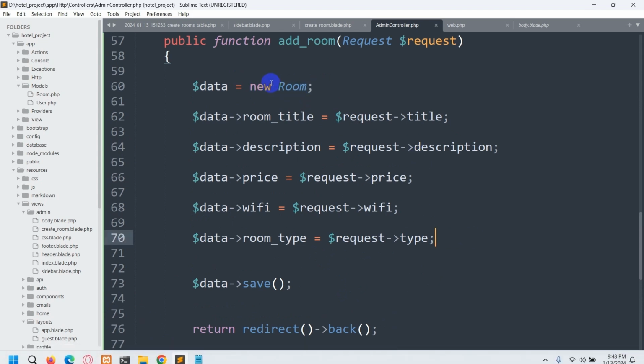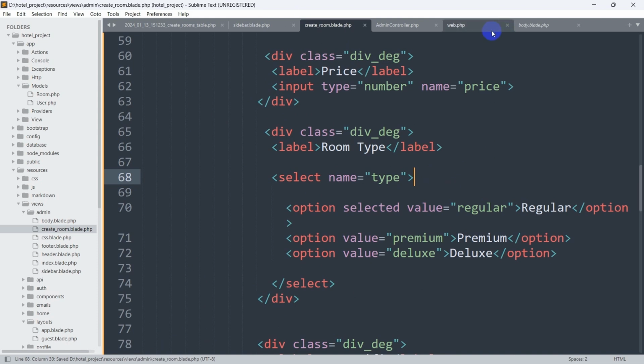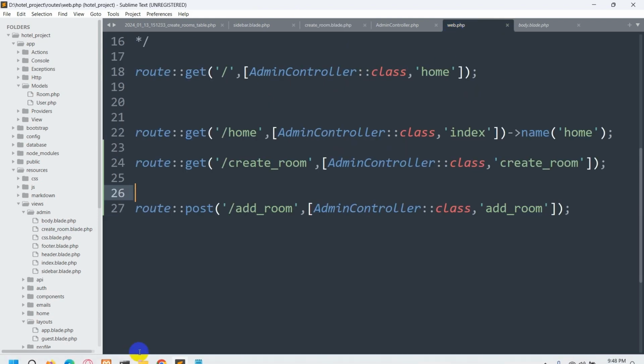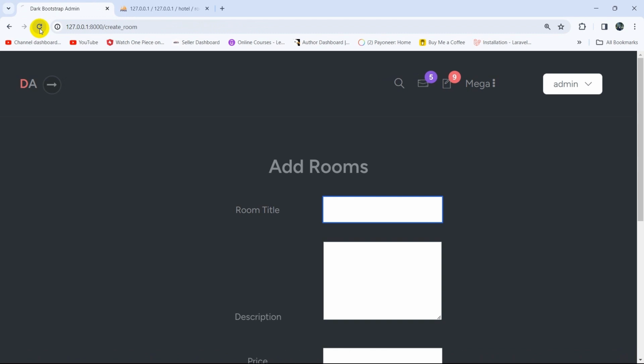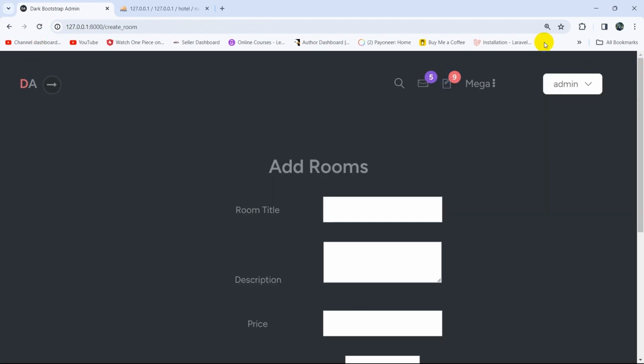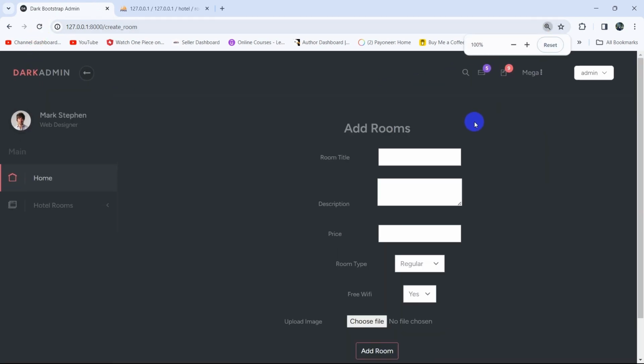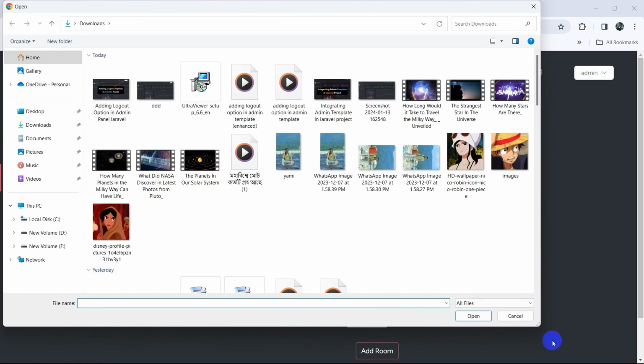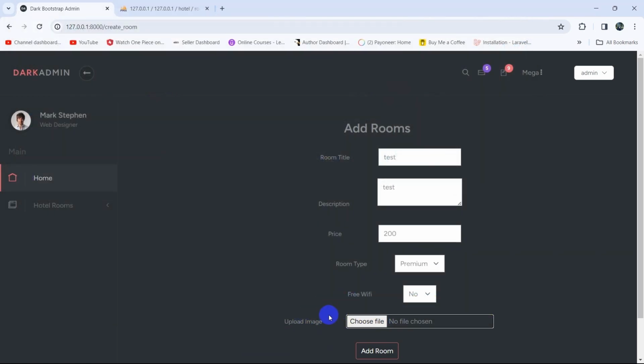So let's save it, and let's also save it here and in the route as well. Let's just refresh it over here. Okay, I think I just zoom in too much before. Okay, so let's just give the room title. Let's just say here test. Price will be 200. Room type will be, let's say, premium. Wi-Fi, no. Just for testing purpose, we didn't do anything for the upload image, so we'll just keep it empty.